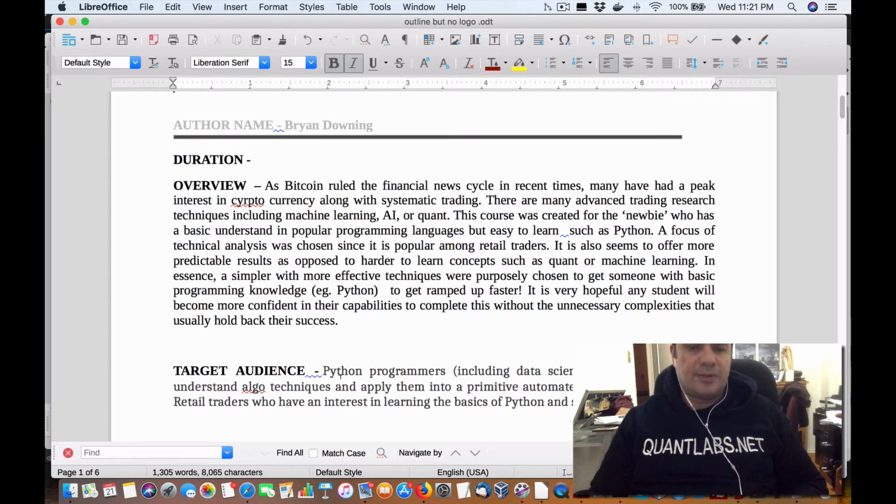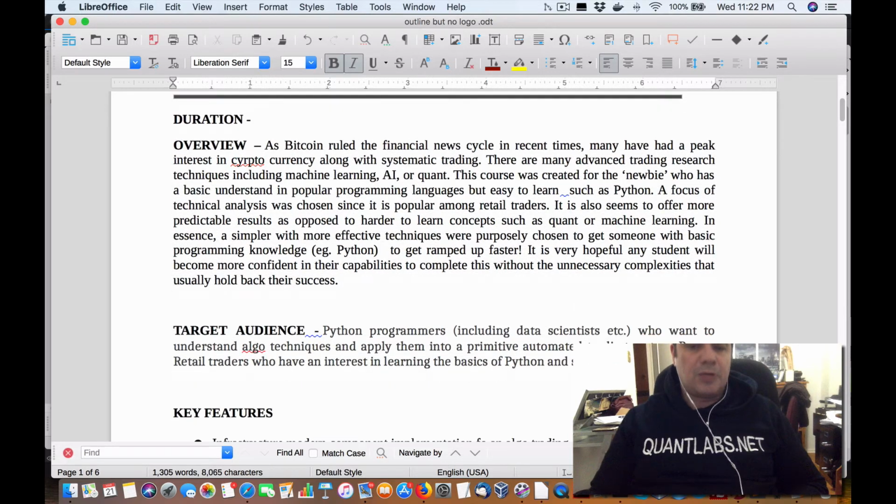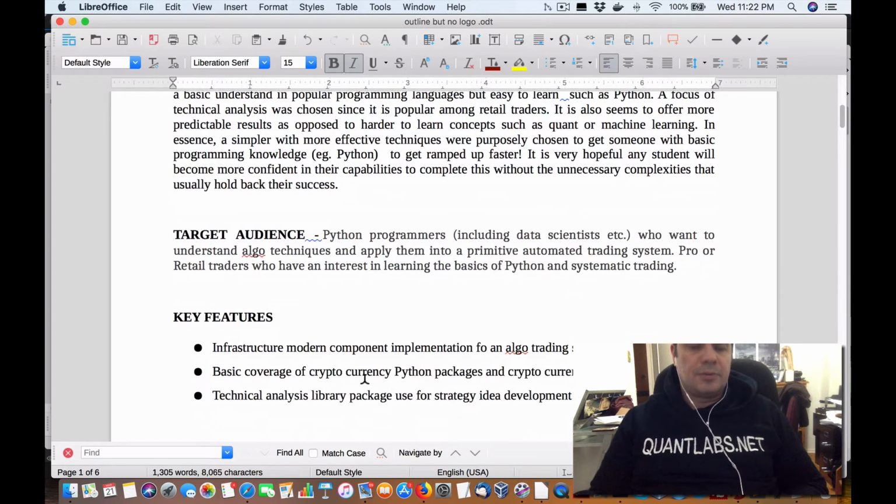And who's the target audience? Well, we're looking at Python programmers, including data science, who want to understand algo trading techniques and apply them to a primitive automated trading system. Also, it's targeted towards pro or retail traders who have an interest in learning the basics of Python and systematic trading. Now, here are the key features.